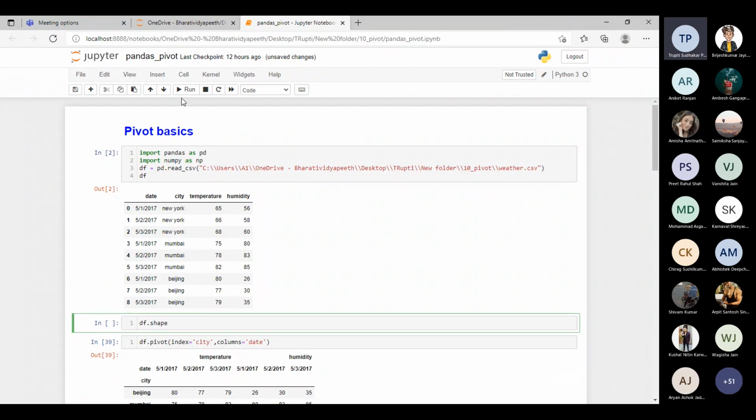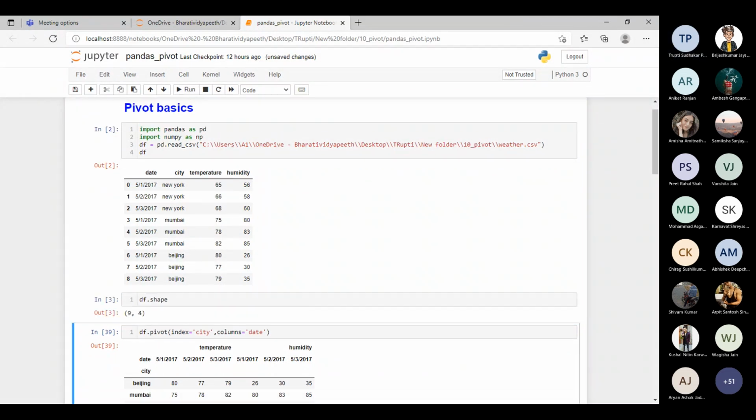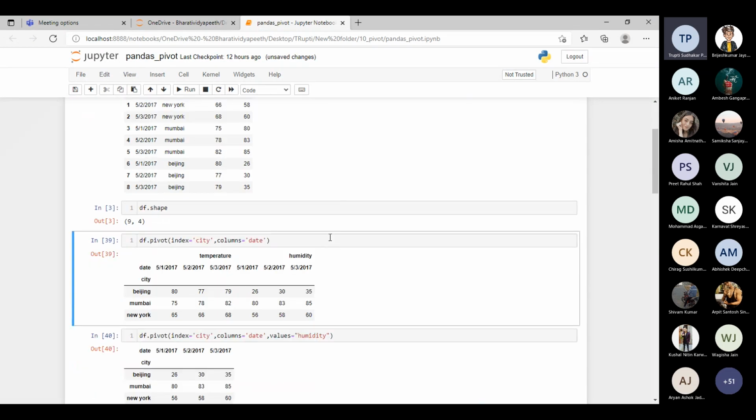So this is only what is the shape of my data? How many rows and how many columns? 9 rows and 4 columns. Okay. So it is not condensed. Indexing is 0 to 1.